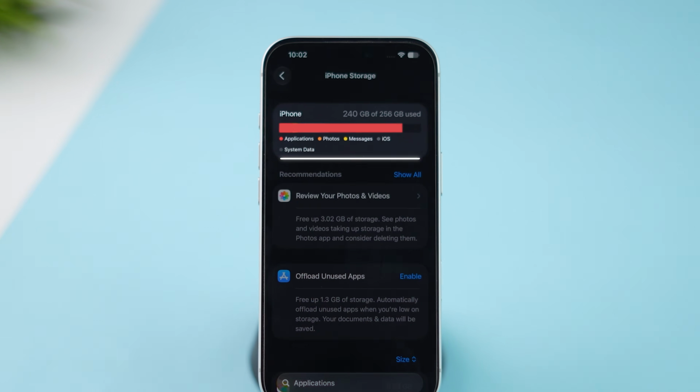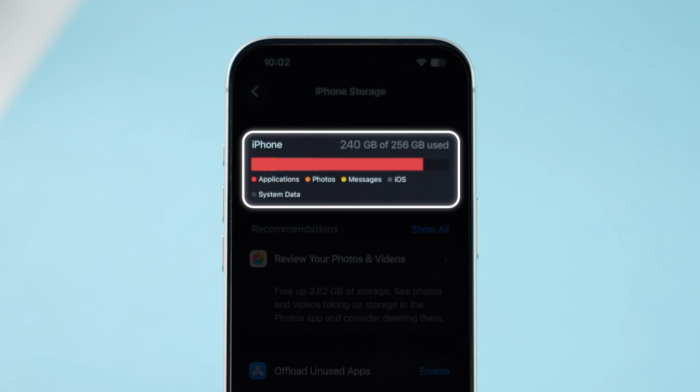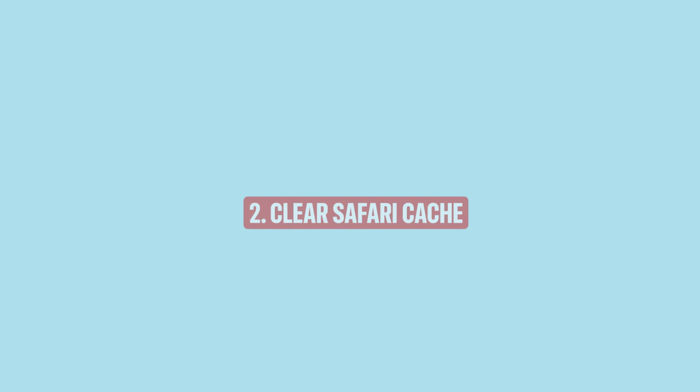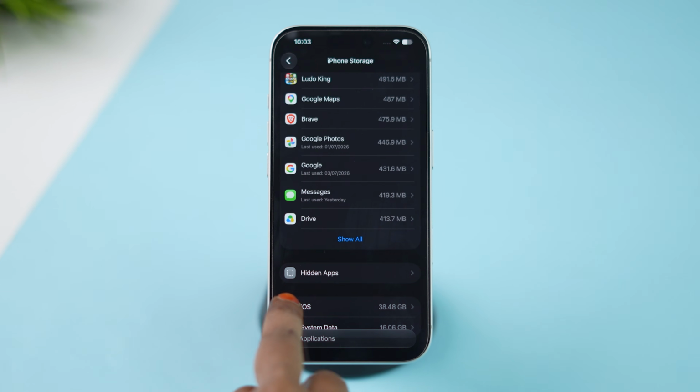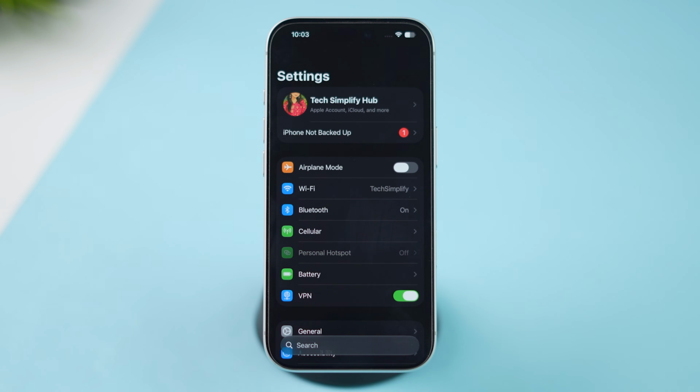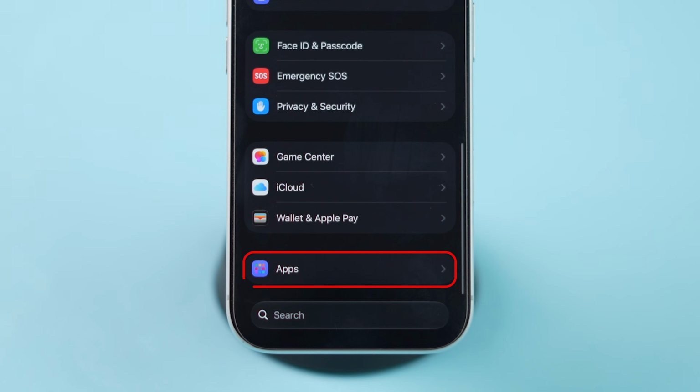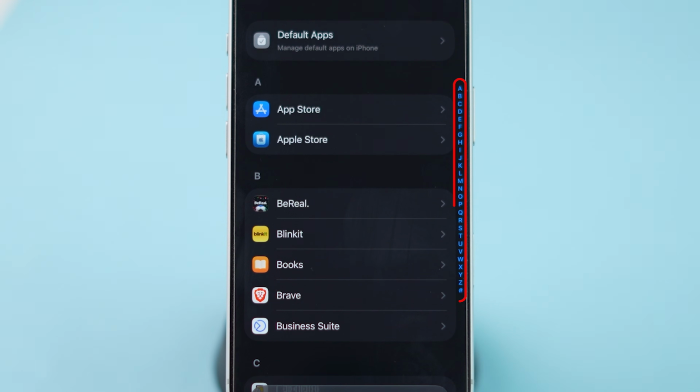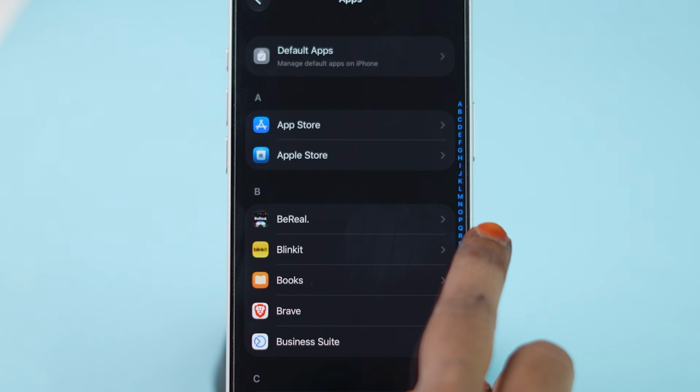The good news is that you can reduce this storage by following a few simple steps. Clear Safari cache. Go back to the main settings screen. Scroll all the way down and tap on Apps. Use the alphabetical index on the right and select S.